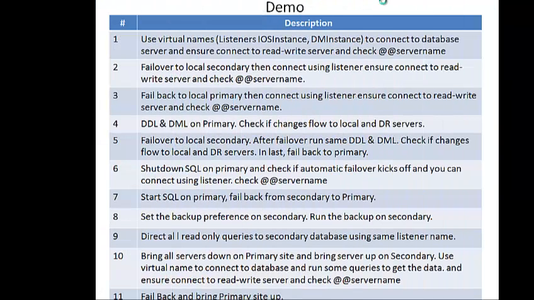Let's go to the demo slide. We have covered the first one and the second one, and the third one we also covered actually. We fail back to the local primary, then connect using the listener or the virtual name, ensuring that we are connecting to the right server. The fourth demo I want to cover: if I make any DDL or DML changes on the primary, it should flow to the local secondary as well as to the DR secondary.